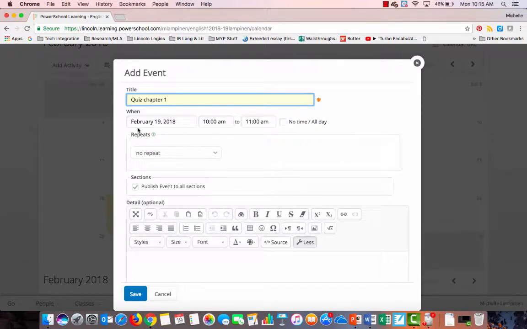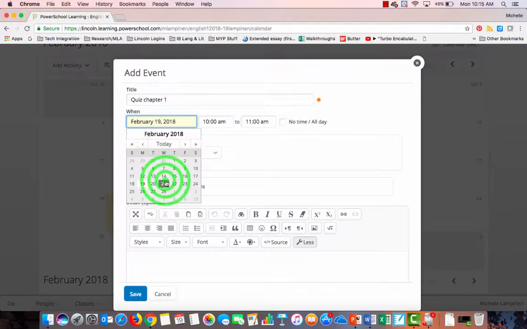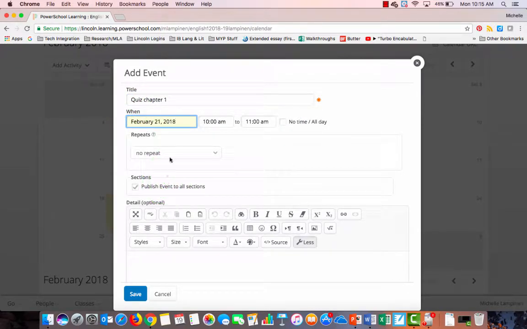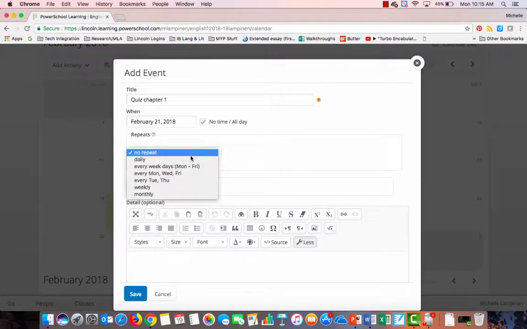and maybe it takes place on Wednesday. We'll say that. Let's not give it a time. You can choose no time or all day. So that works out well if you have the same class 3 times in one day. You can just hit no time all day, and that will just put it on their calendar without the specific time. If I wanted, I could repeat it.